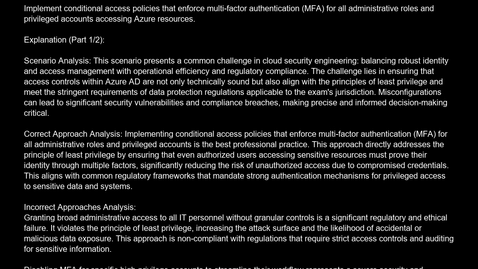The correct answer is A. Implement conditional access policies that enforce multi-factor authentication, MFA, for all administrative roles and privileged accounts accessing Azure resources. Explanation. Scenario analysis. This scenario presents a common challenge in cloud security engineering, balancing robust identity and access management with operational efficiency and regulatory compliance.